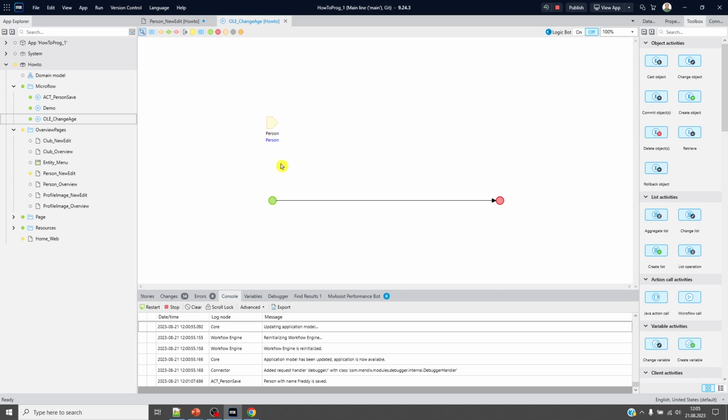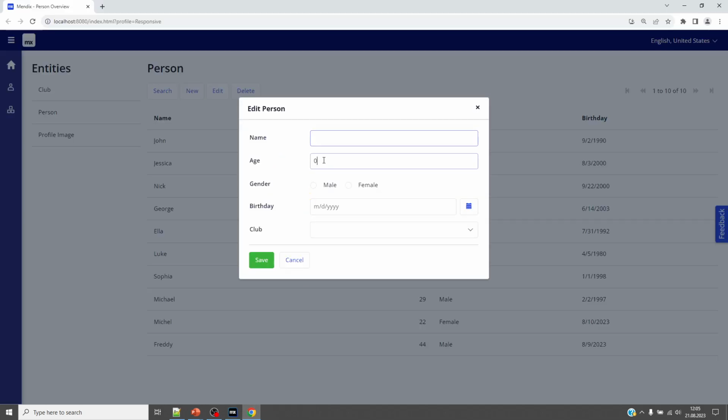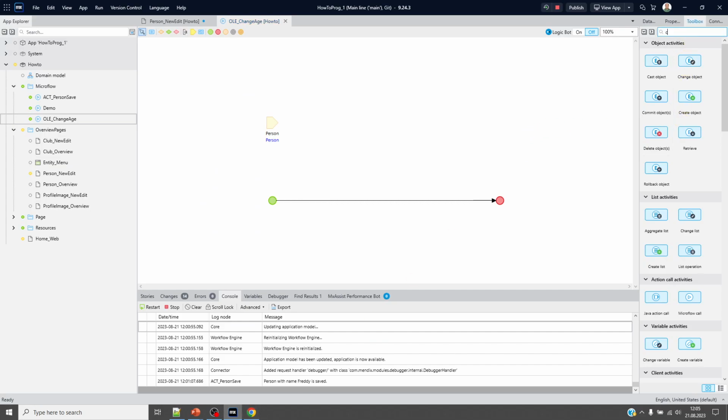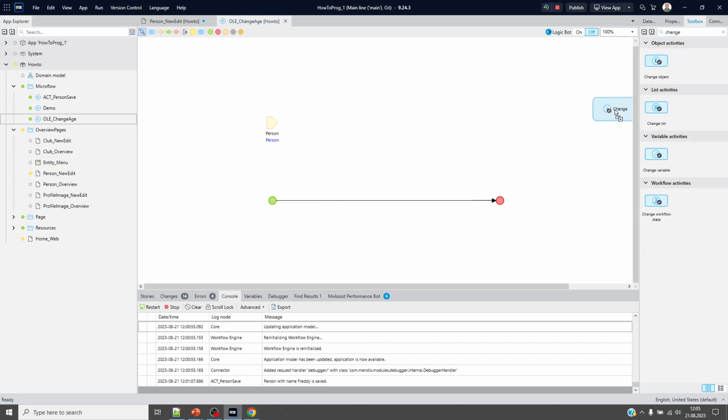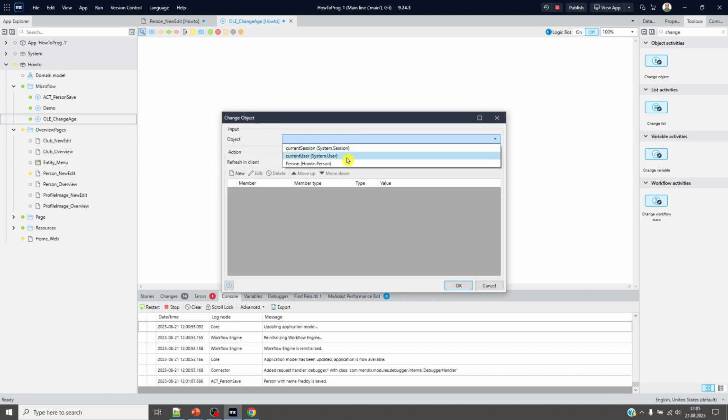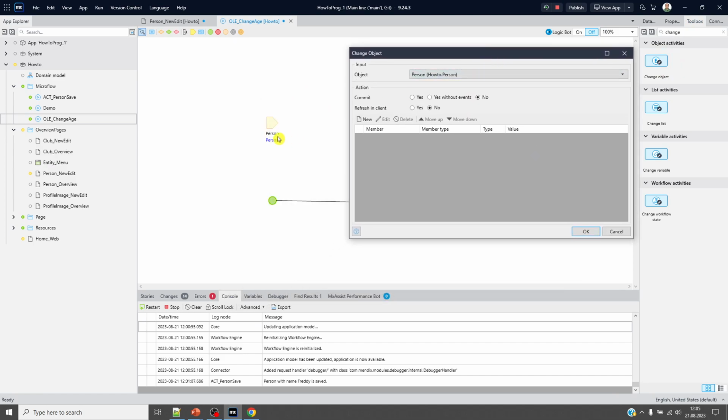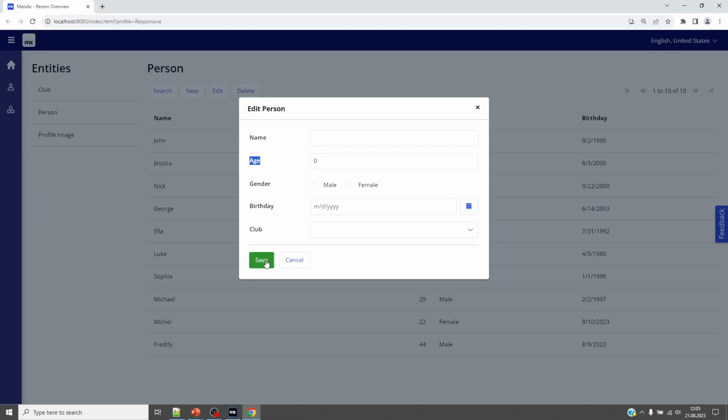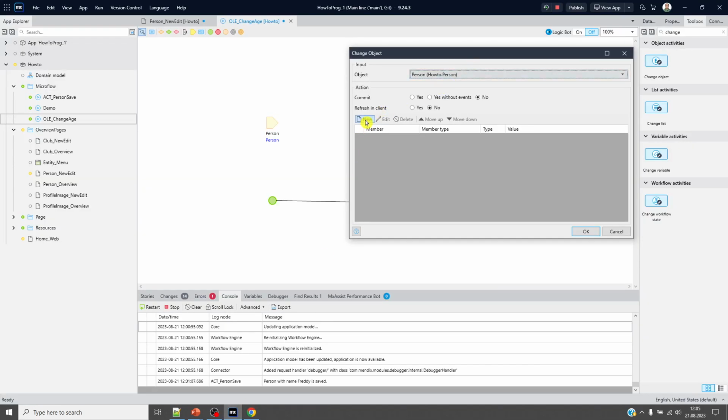We need to change the object so that the age is already calculated. So we need to change the object event. Double click. I choose the input here. Okay. I will not commit yet because we only make the changes on the page. When is it committing? If the user pushes the save button.